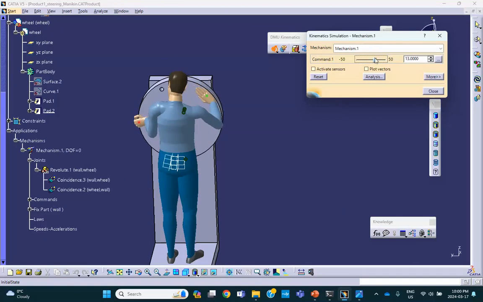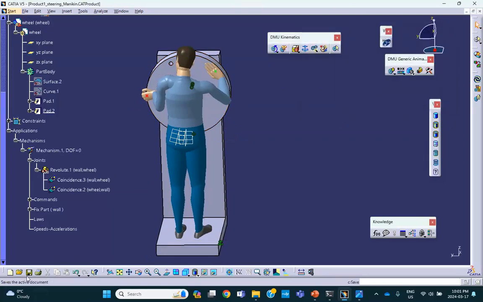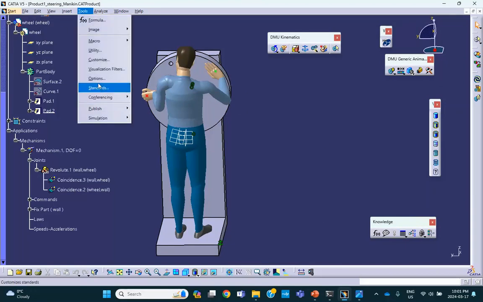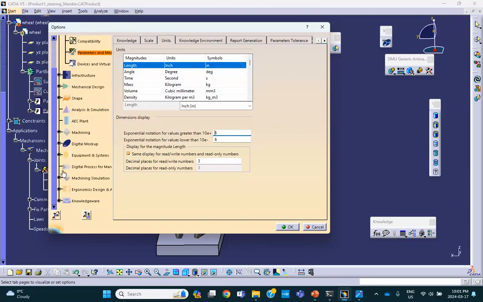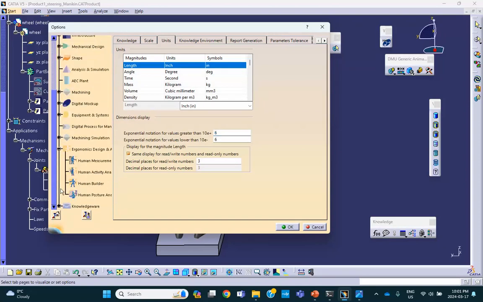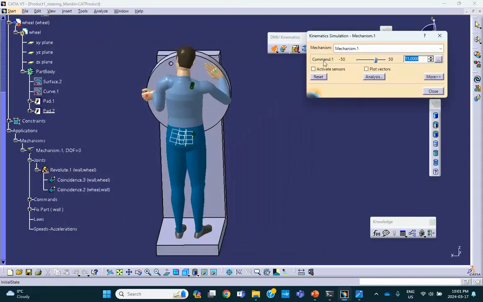All right. By the way, when you do these, make sure that in the tools options you have activated something, and if you go to the ergonomics design on the human builder, make sure this is on automatic, because if it's on manual, let me put it on manual, see what happens. You see that?